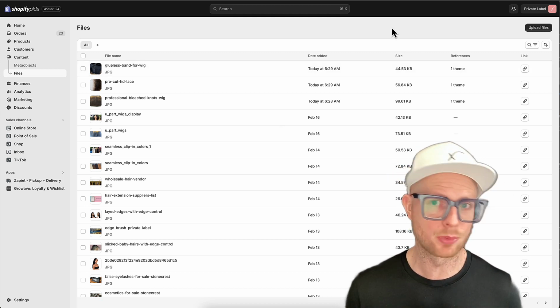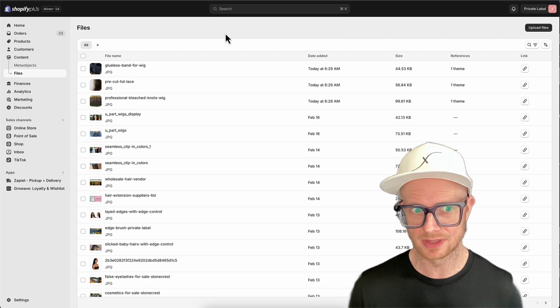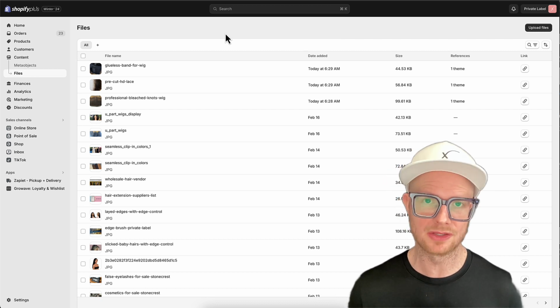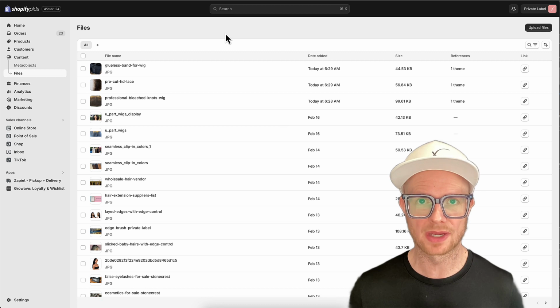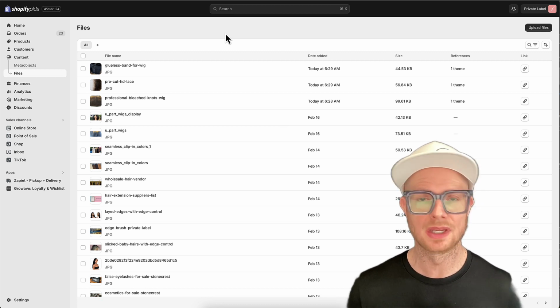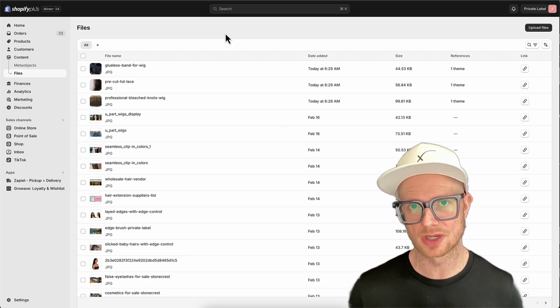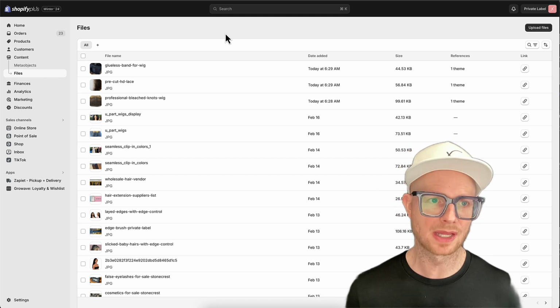This is also very important for accessibility, because accessibility is something that you need to be aware of for your website for people that have vision issues. And this is a large percentage of your visitors in the United States.